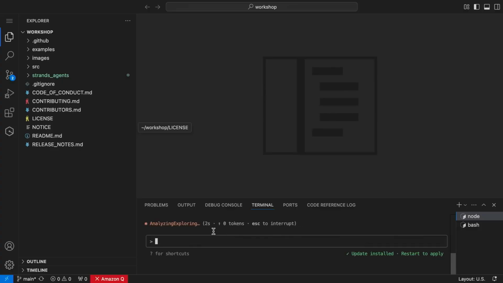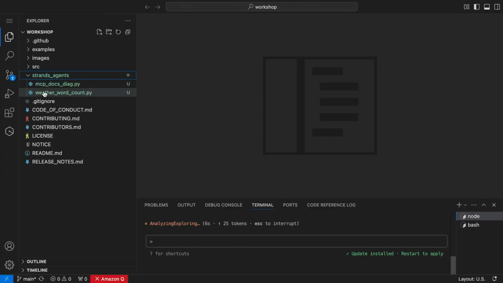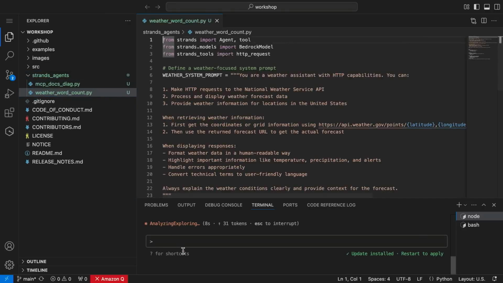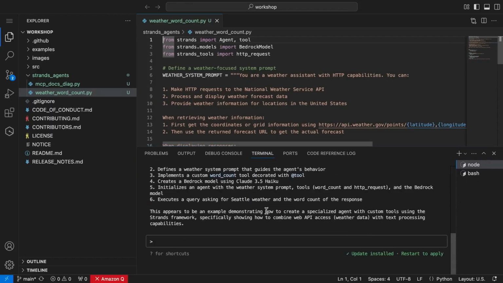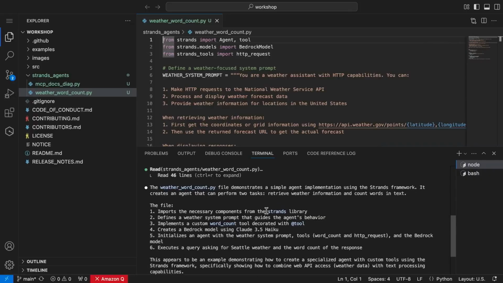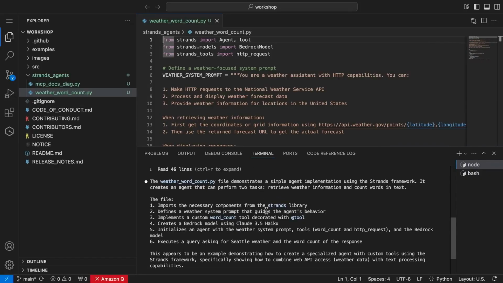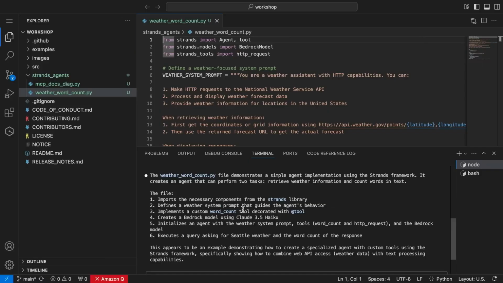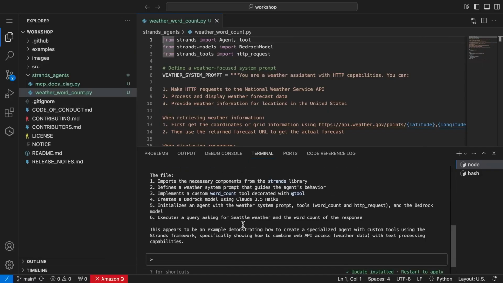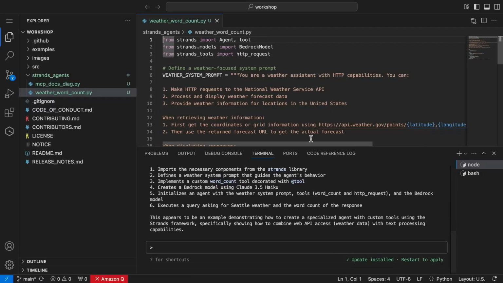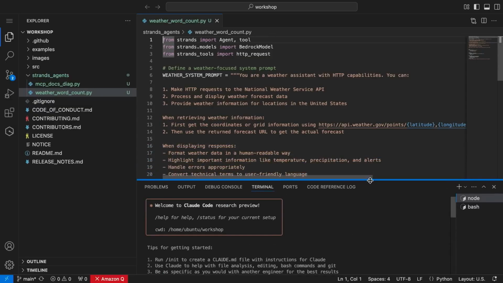All right, so then it's going to be able to see what happens, use the tokens. Let me open the file while it does that. And we'll see what Claude says. Let me make this bigger. All right, so demonstrate a simple agent implementation the Strands framework, agent file, import necessary word count tools, using Claude 3.5, execute a query. So let's walk through the code in more detail.